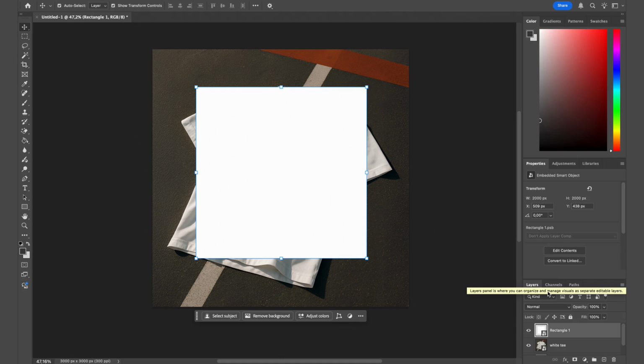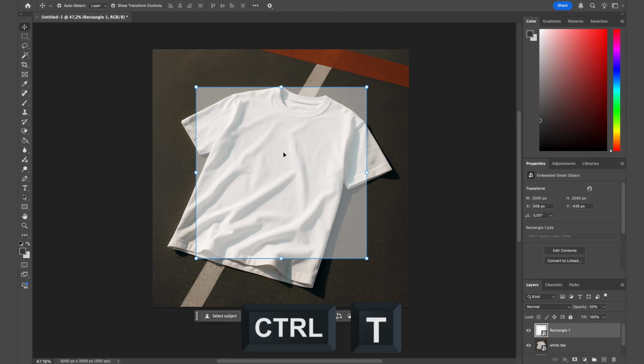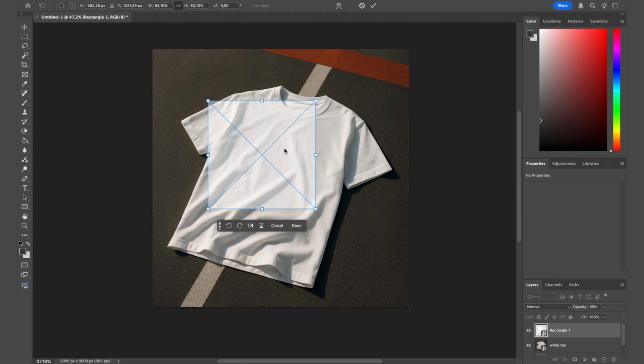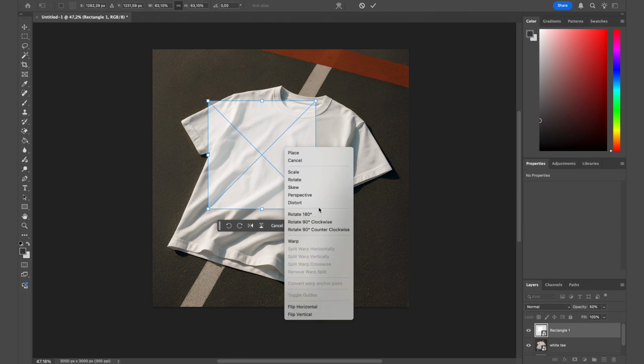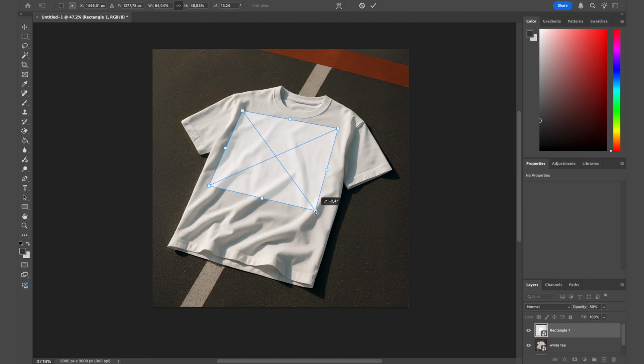Next, we will adjust the perspective and size of the smart object to match with the t-shirt. To do that, we will lower the opacity first. So we go 30% or 50%. And we will hit Command T or Control T to resize our square. Let's resize it like this. And now we will match the perspective. To do that, we will right click, choose distort, and move the anchor points of the square, just like this. So we will move it there, put it there, this one over here, this one here. Let's make it just some more square, just like this. Okay.